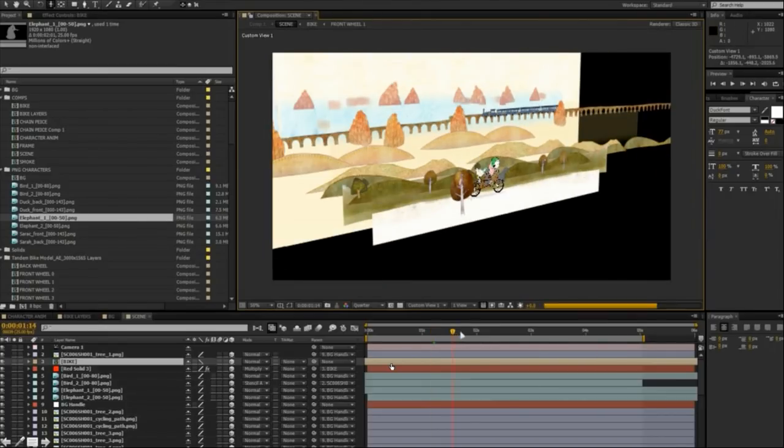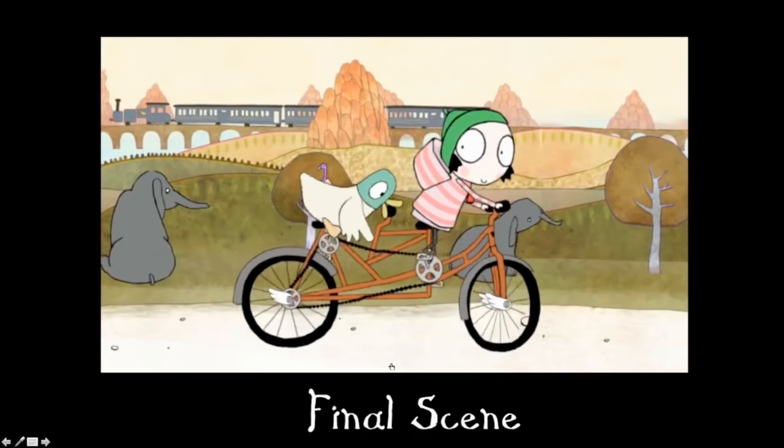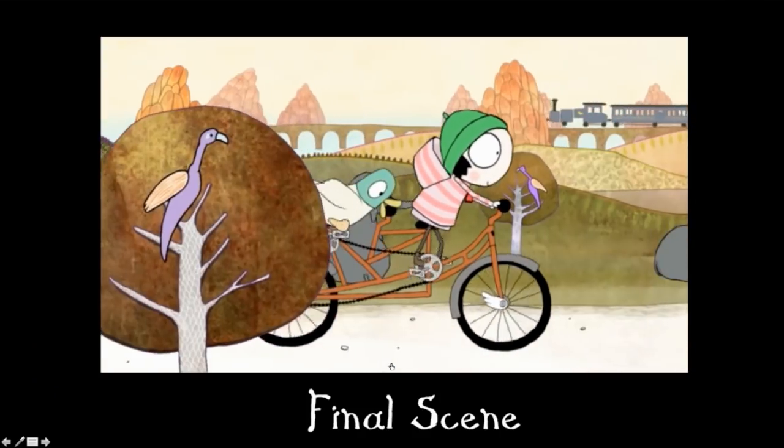You see we had to make some elements a lot longer than others as they sail past the camera. Here's the final shot altogether. So it's a subtle effect, but we've sort of had to pedal quite fast for it.